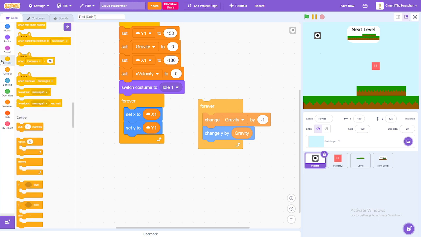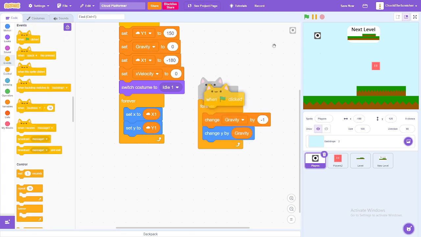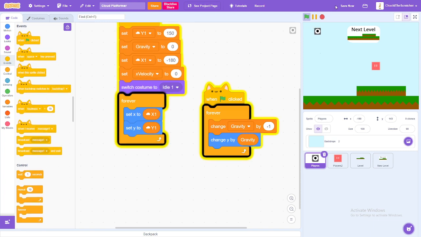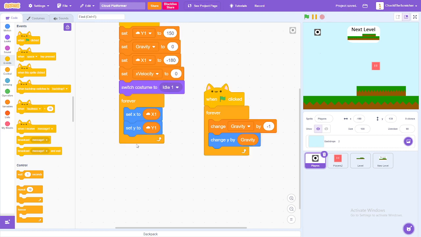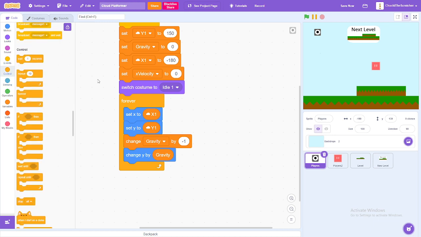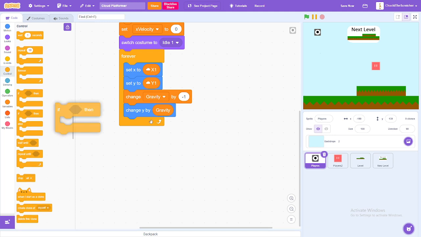So now, go to events, and when the green flag clicked, go there. So we should have both of them as separate scripts, or instead, we could just add it right inside because it's the exact same thing. Since we're sharing our same positions, we go very slow. Now, we don't really have to worry about that once again.